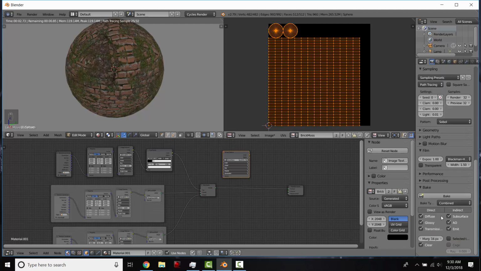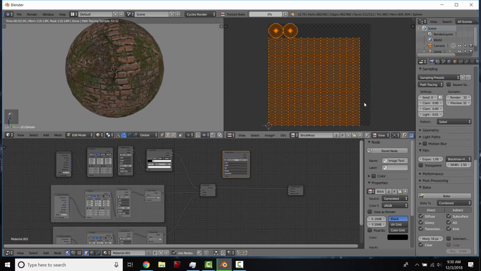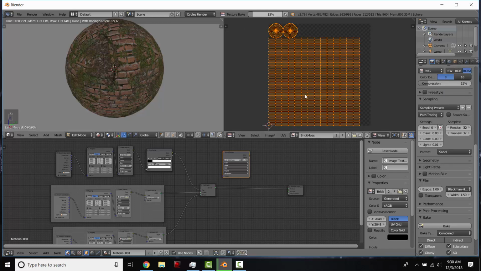So I lowered the samples just for this example, and I'm just going to hit bake. We'll see how, this is going at a decent speed. The idea is you would want to bake a high sample image. Just by baking one at like 500 samples, that first baking process would take like 5 minutes, but then your renders would go a lot quicker. So it's worth spending 5 minutes baking.